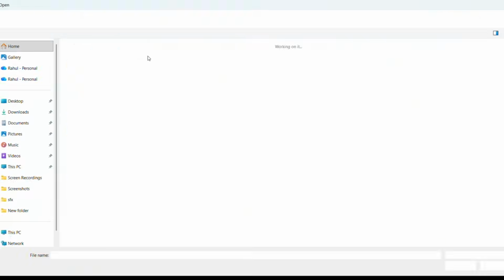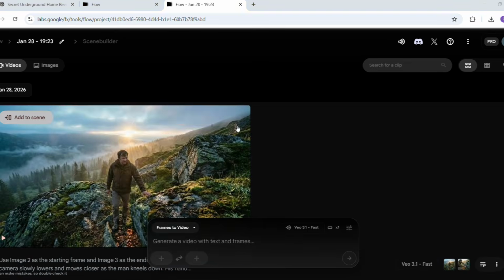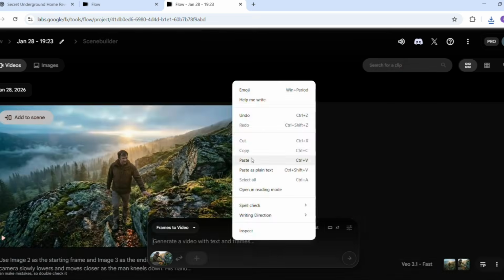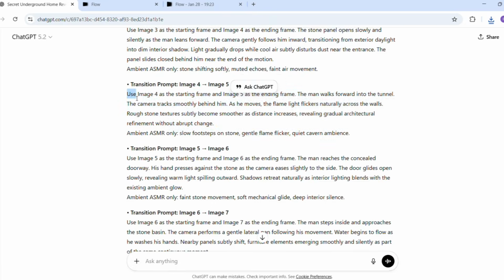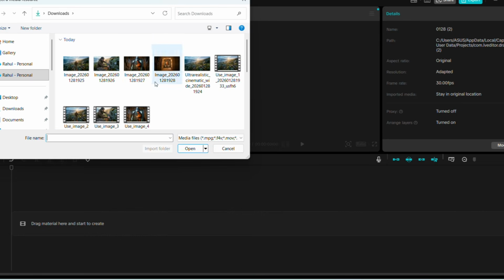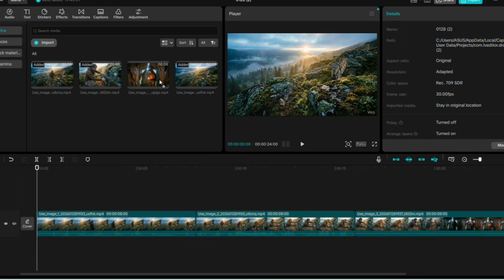Repeat the same steps: image 2 to image 3, image 3 to image 4, and so on until all scenes are converted into videos. Now open your editing software. Import all the generated clips. Arrange them in the correct order.